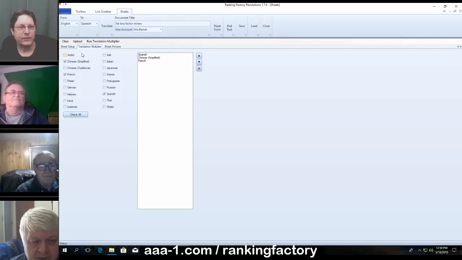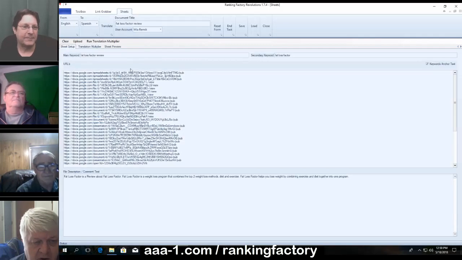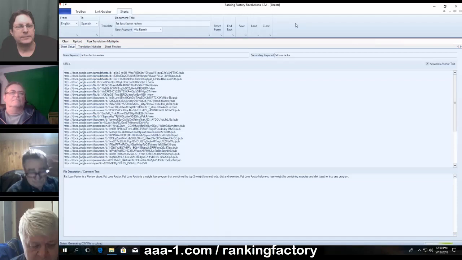But basically what we're going to do now is take all of these links onto that sheet. We're going to do it in English and those 3 languages by running the translation multiplier. If we just wanted English, we could run the upload by itself. But if we run this, it will take just a minute for everything to start uploading.